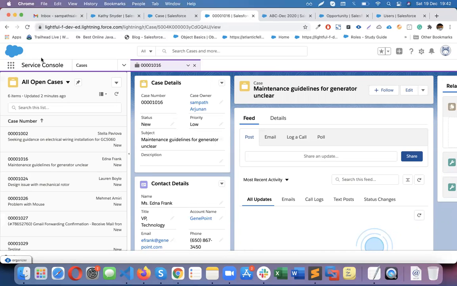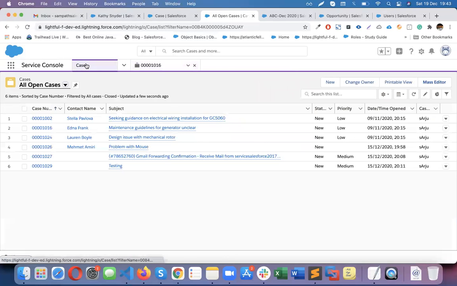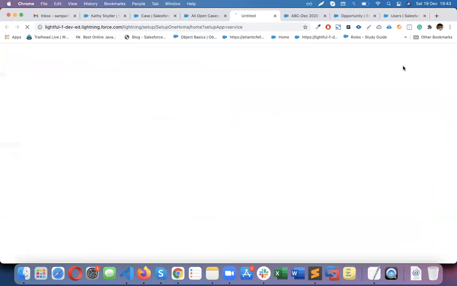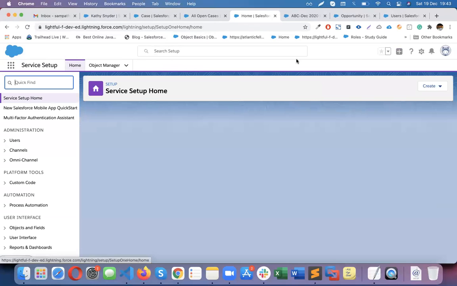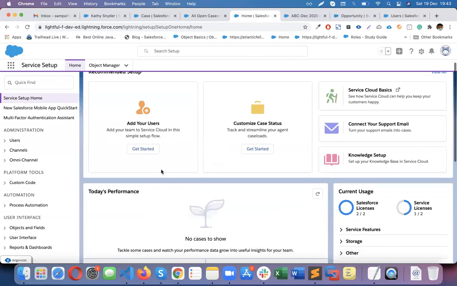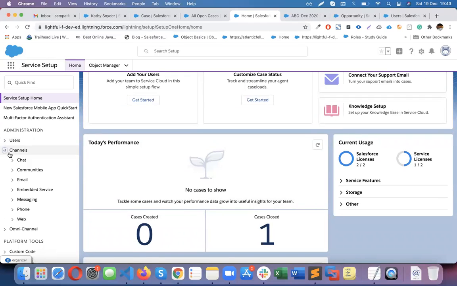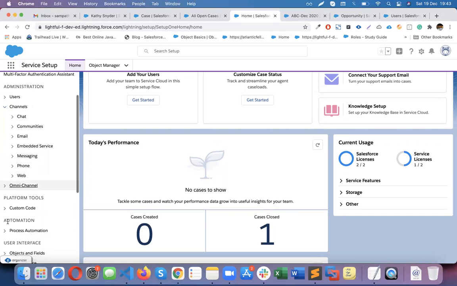If you want to create a new Service Console, again, while creating an application, here are the different service setups. You can go and add service users. This is basically service setup. You can create different channels: chat, communities, email. You can have multiple channels, and there is also an Omni-Channel concept, so you can set up Omni-Channel. You start receiving cases from your Twitter feed, Facebook feed, or LinkedIn. You can set up all this.